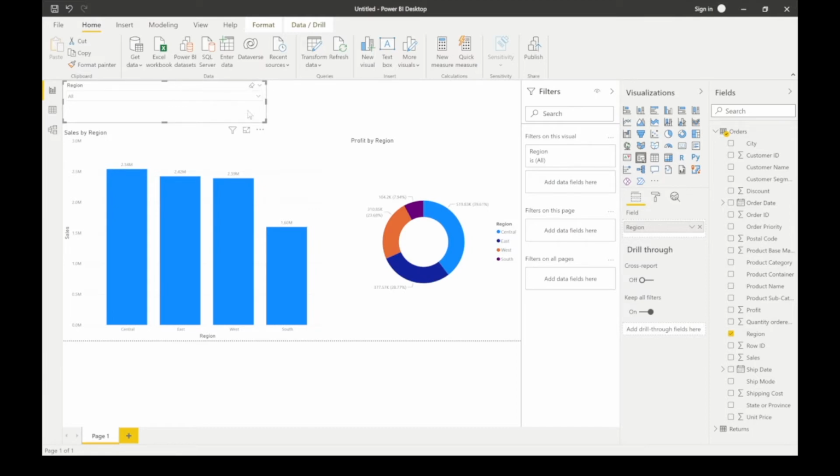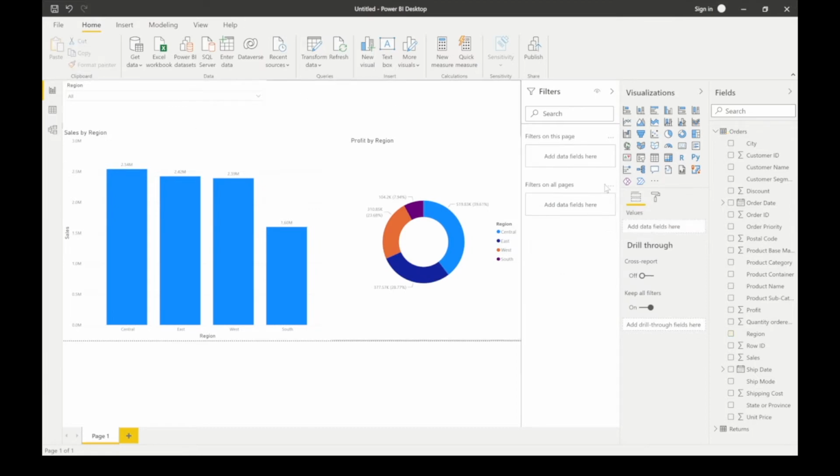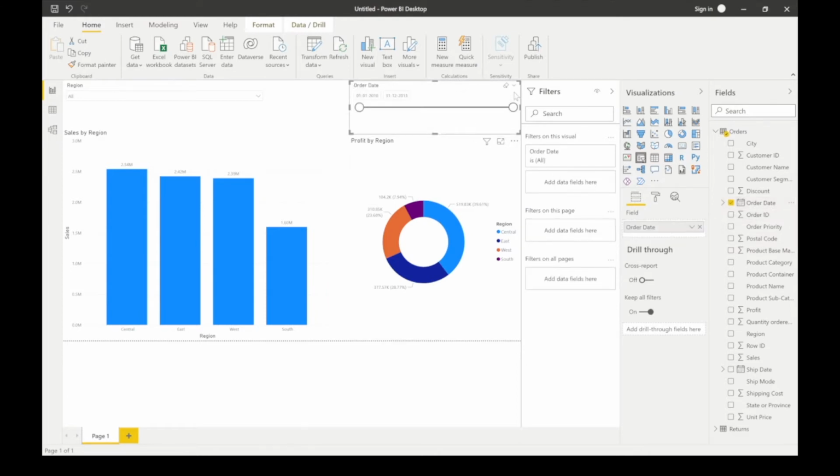In the same way, I'll get another slicer, and here I'll get the date. Where is the date column? Here I have the ship date. I must have an order date somewhere. Yeah, I got this order date. In this, you will have multiple options: between, before, after, list, drop down, relative date, relative time, all these things.